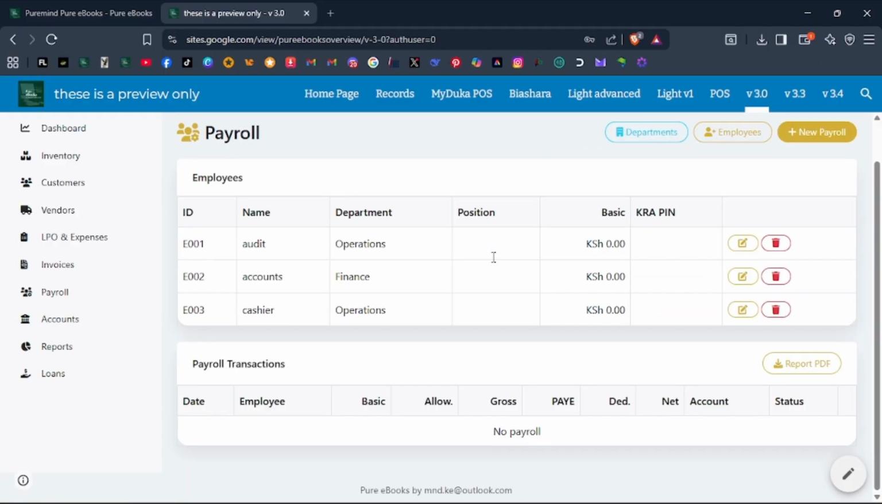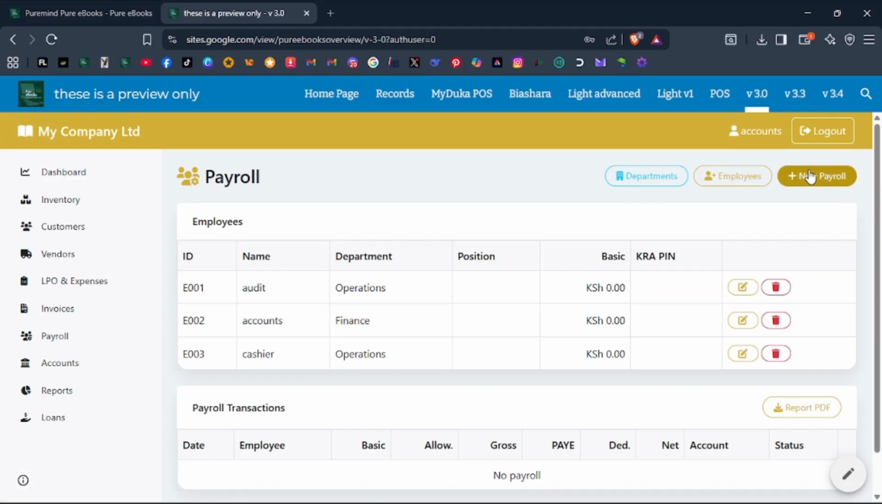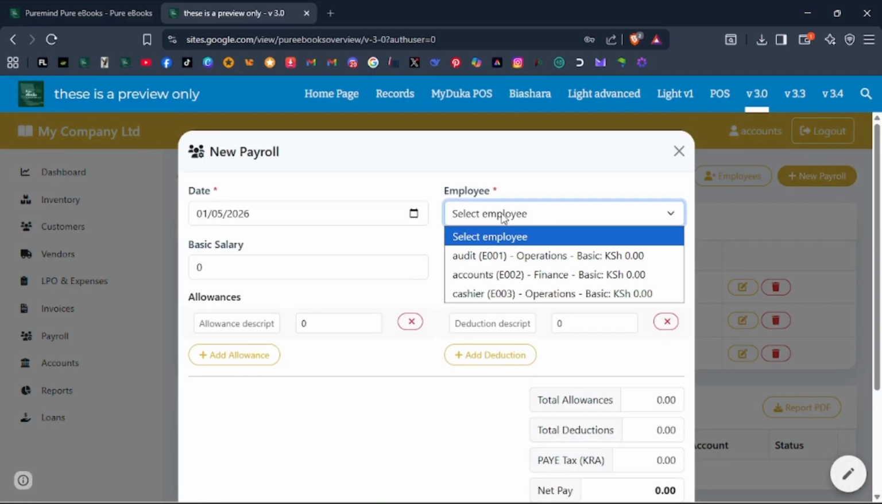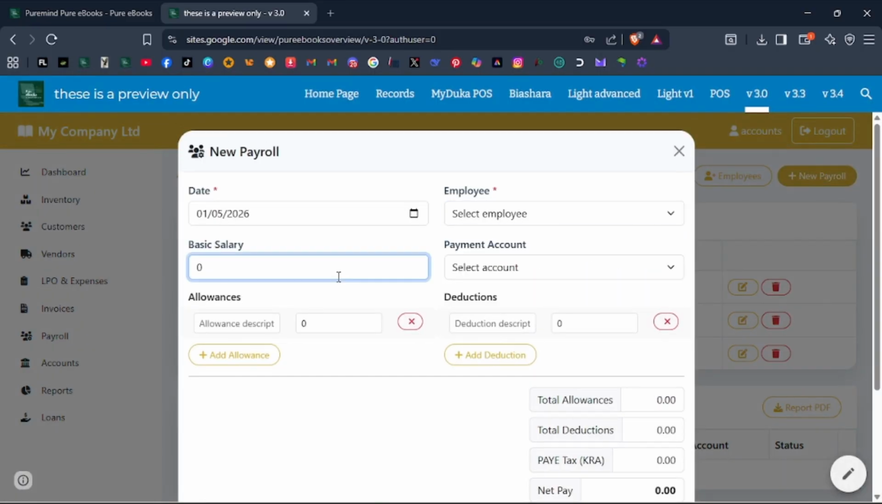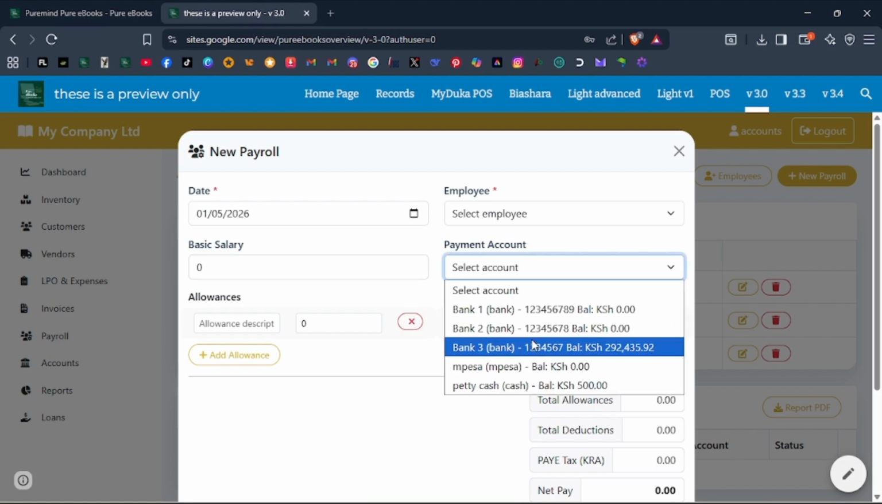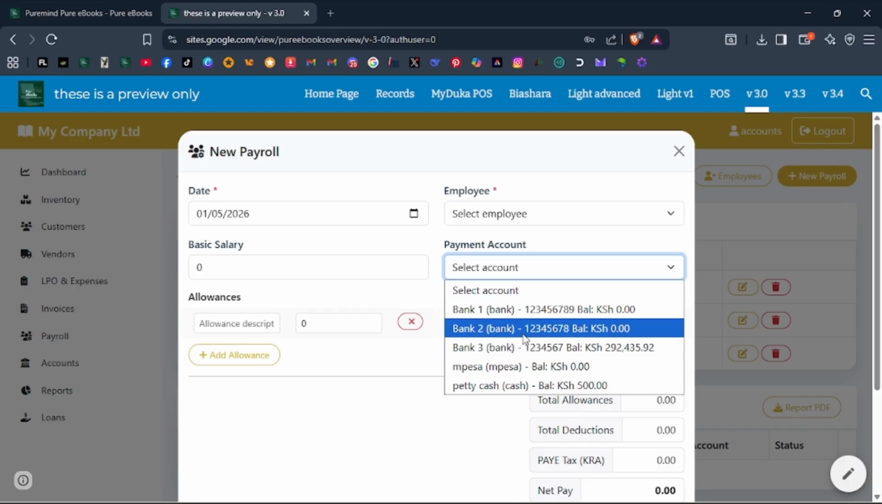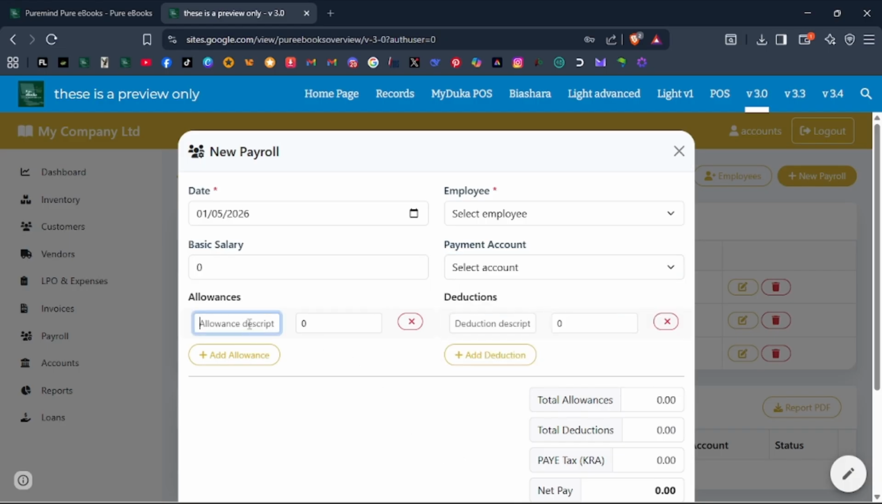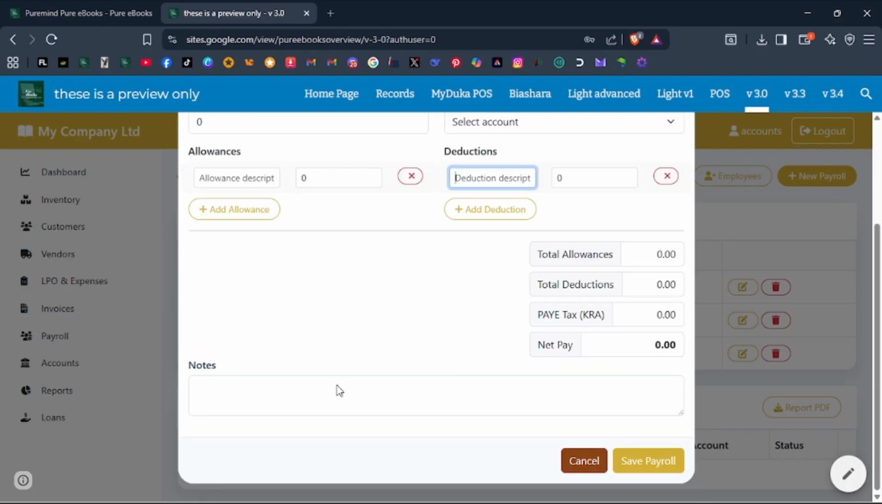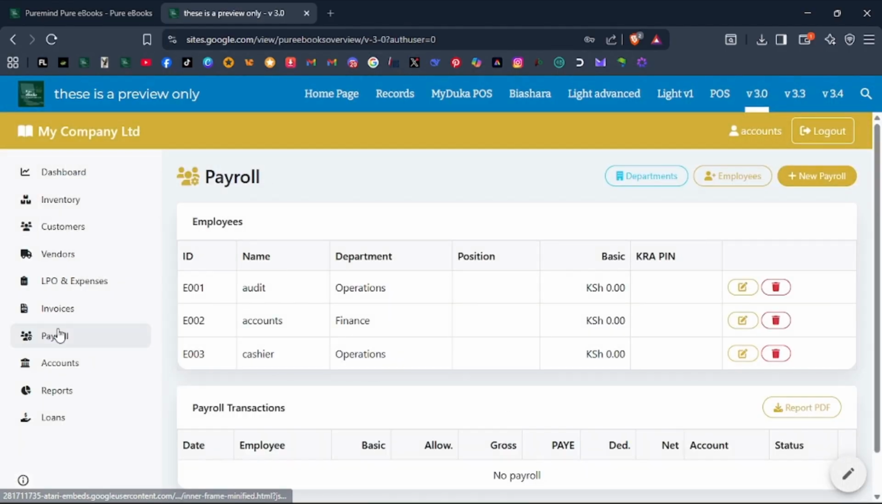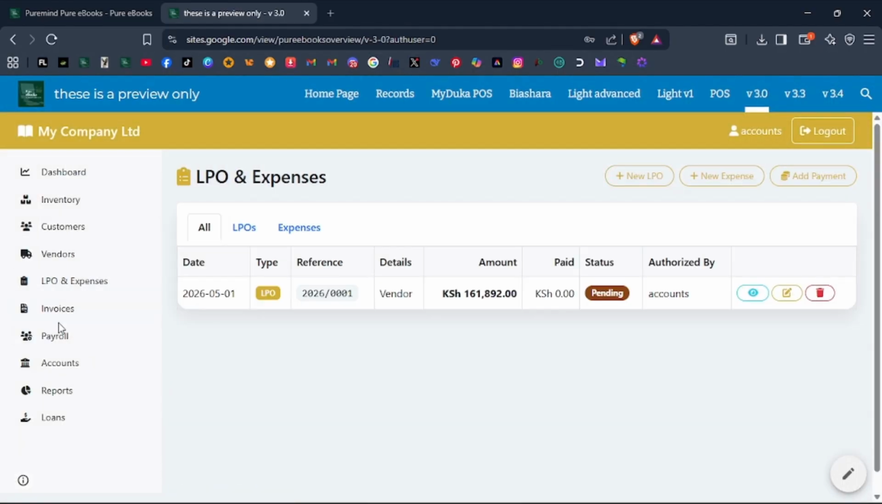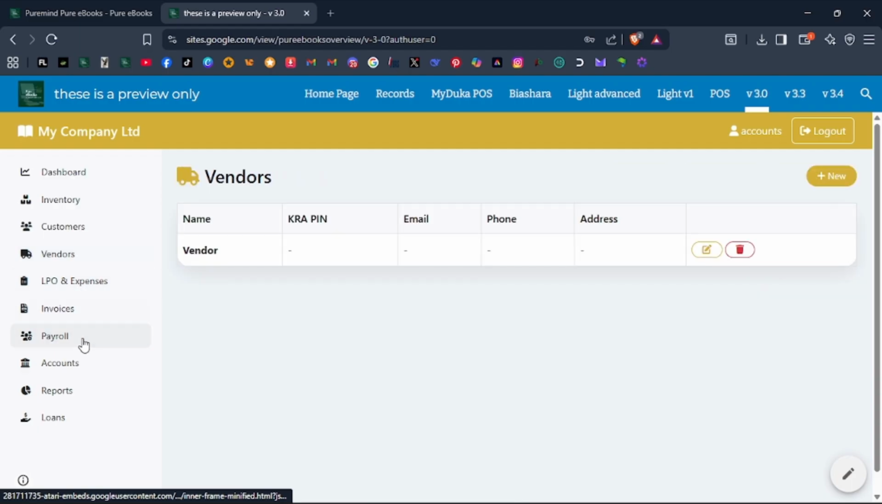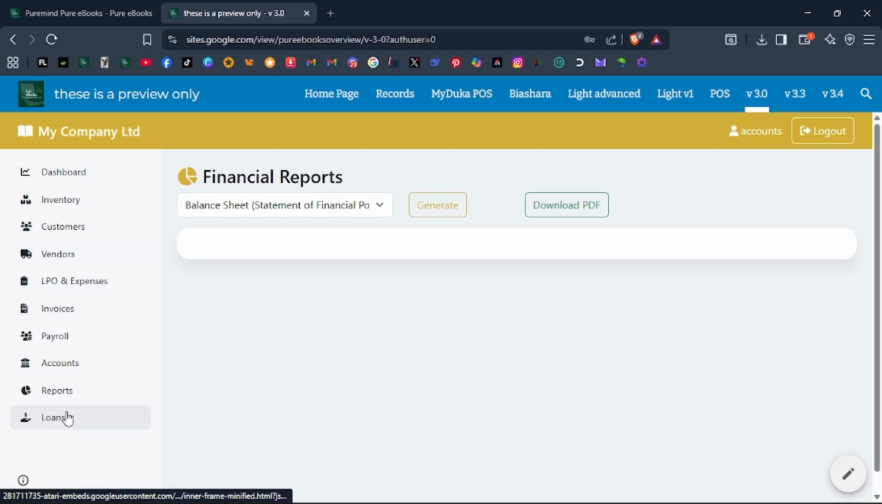This is the payrolls. You can add a payroll here. Select employee. The basic salary auto selects. Select payment from which bank account, and allowances, add deductions, and then it calculates, and then you save. So let's use one with so many. Generate.